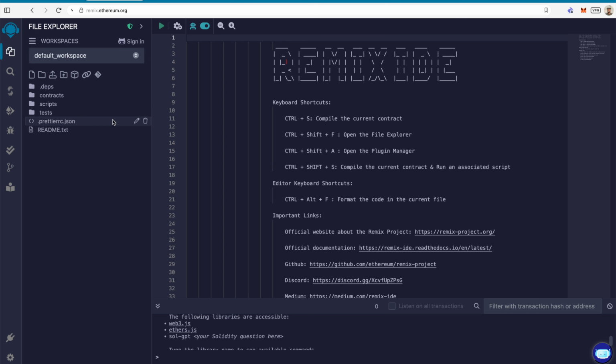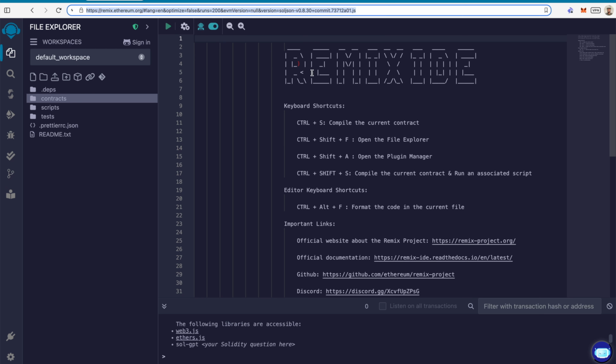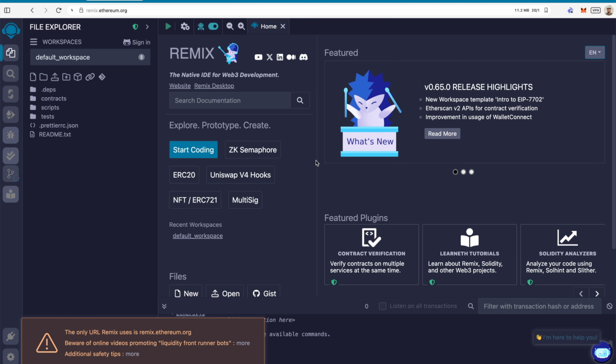But before I proceed, I'm going to go to the contract section. Remember I said when you go to remix.ethereum.org, I will share the link in the comment section. Just click on the link, it will take you to Remix. You will see this interface here. Let me just refresh this. Once you go to Remix, you will see the interface once again.